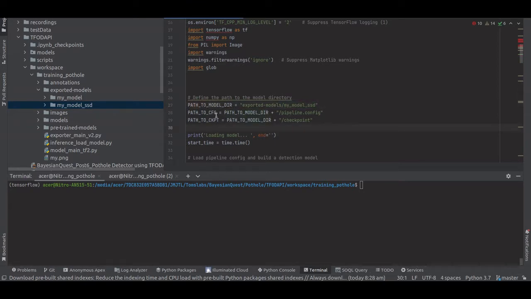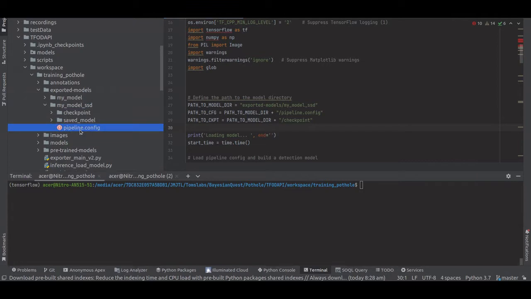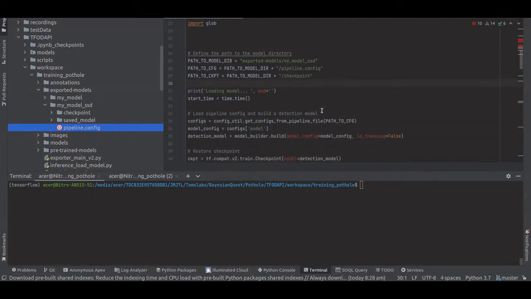And then you also give the path to the CFG files, which is the configuration files, which is within this. So you have this configuration file. So that's the path which you give, and the checkpoint information and the checkpoint folder. So these paths you give.